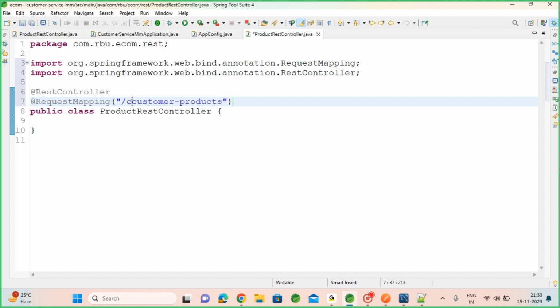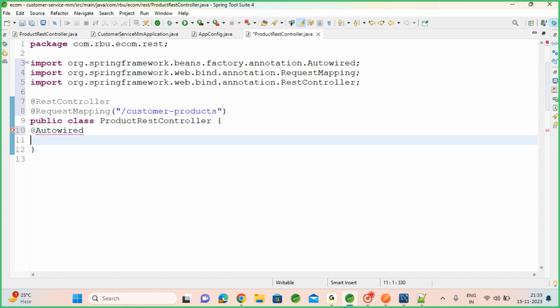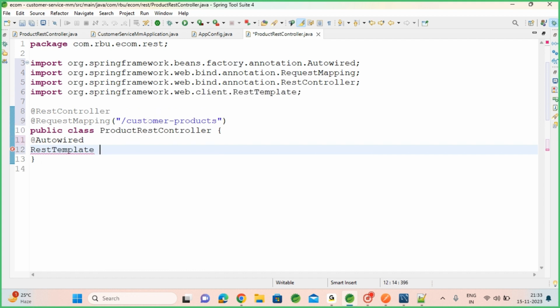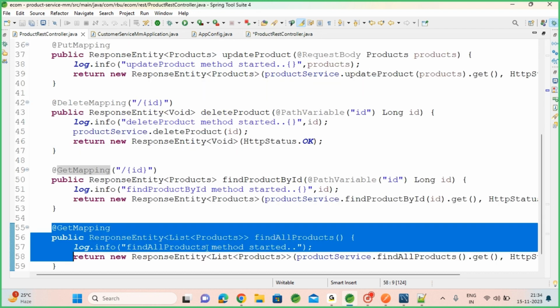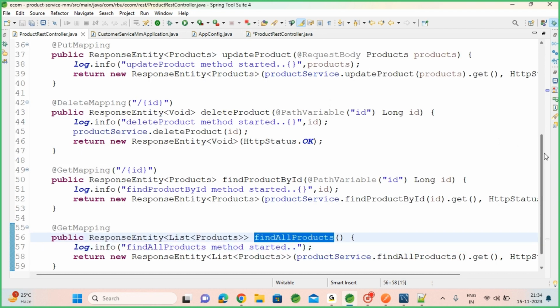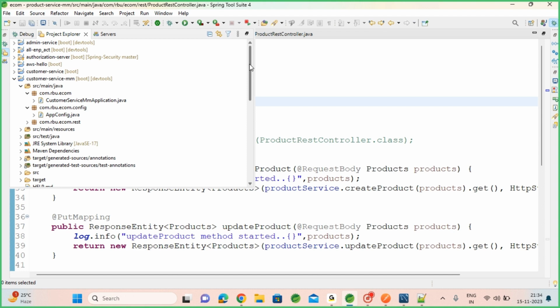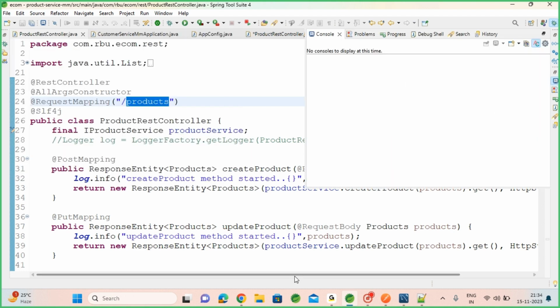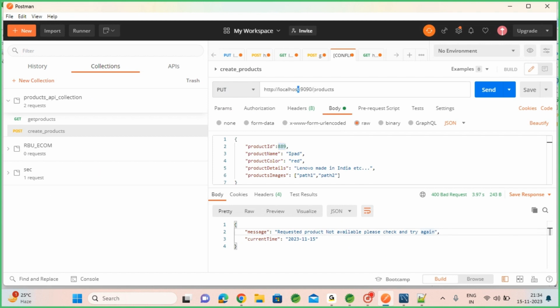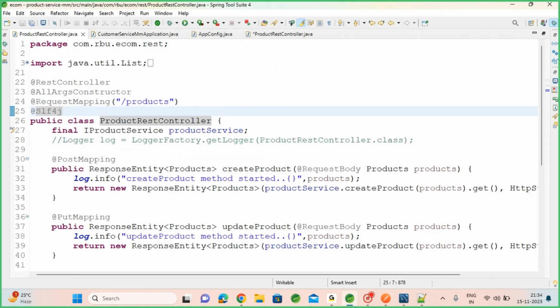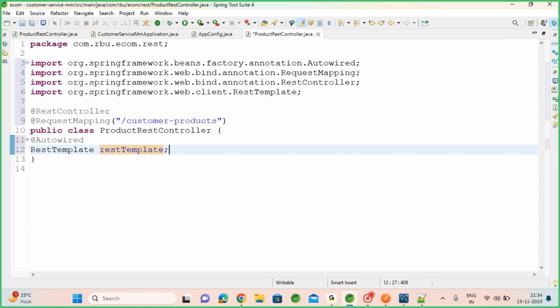When you call customer products from the customer portal, the subsequent call should go to your product service. From there you need to get the REST template. Using this REST template, I want to make a call to the product service controller for this method. And you know the URL. The URL of that method is slash products, and it is running in localhost. Which port are we running? It is 9090. As that is reserved, we will use a different port for this one.